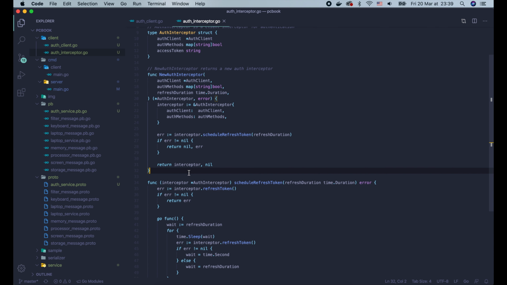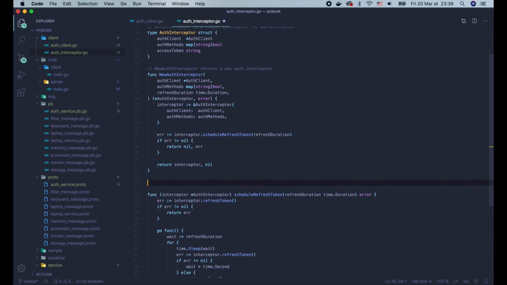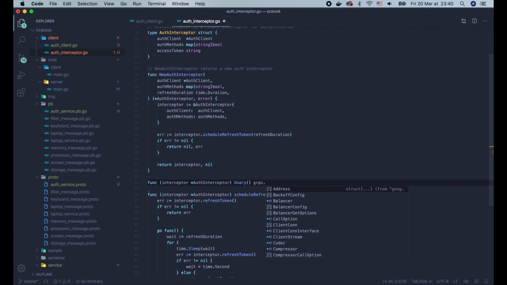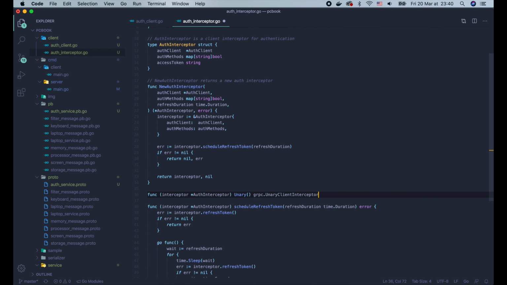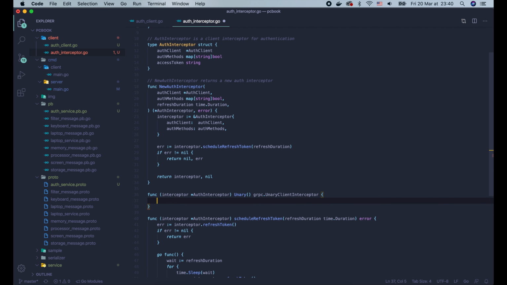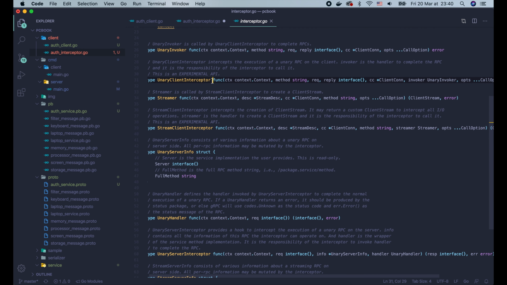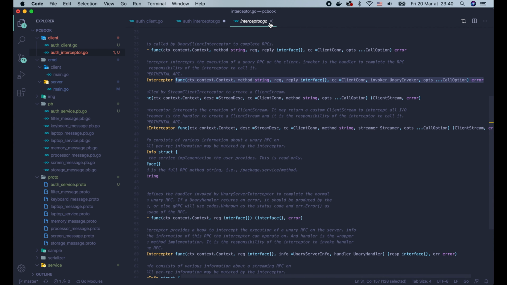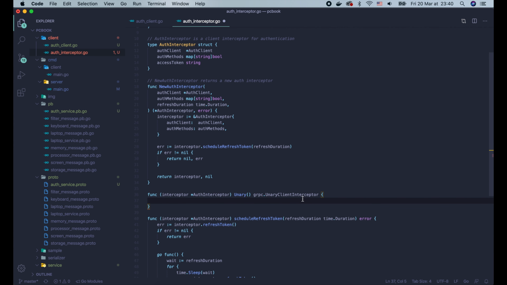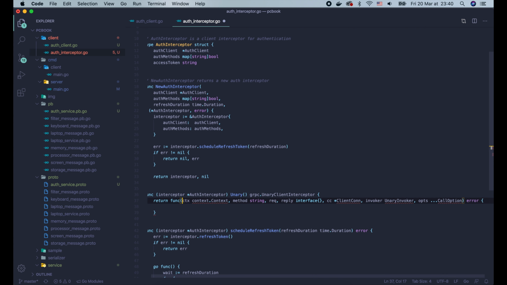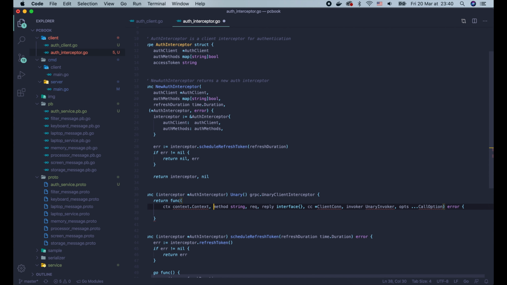Now comes the important part, adding interceptors to attach the token to the request context. Just like what we did on the server side, this time we define a unary function to return a gRPC unary client interceptor. Let's follow this to see how the interceptor function should look like. I will copy its signature and paste it here. This is the function that we should return. I'm gonna reformat it a bit.